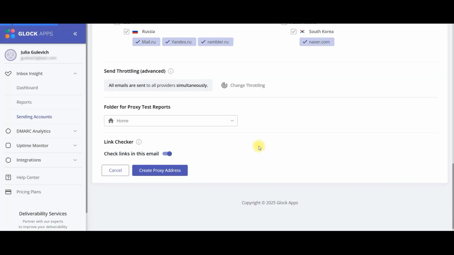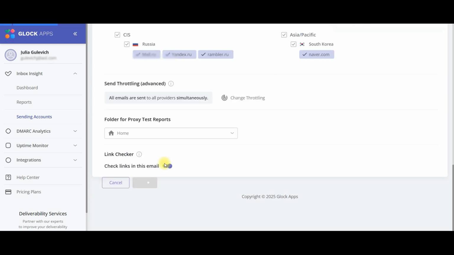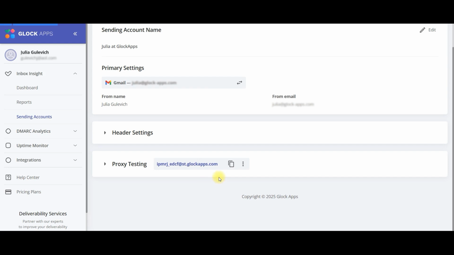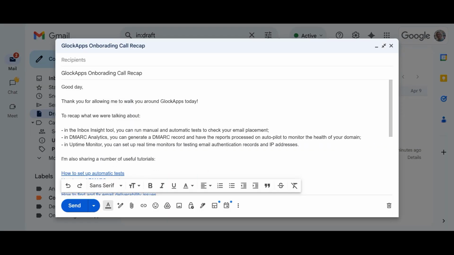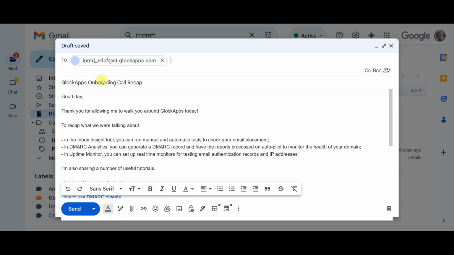Additionally, you can choose a folder for proxy tests or create a new folder right from the menu. Also, you can disable the link checker if you don't include links in the email. To finish, click Create Proxy Address. Now, copy the proxy email address, go to your email service provider and send the message to the proxy email address. When it's sent, return to GlockApps.